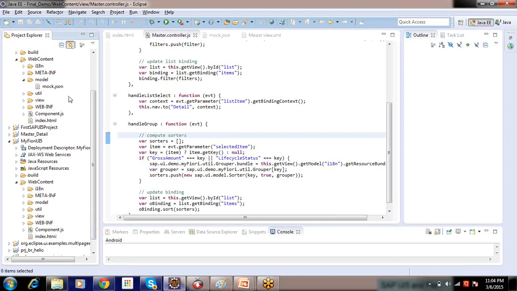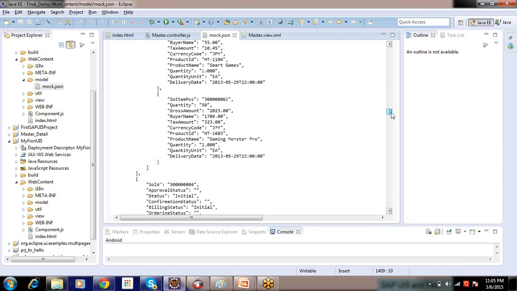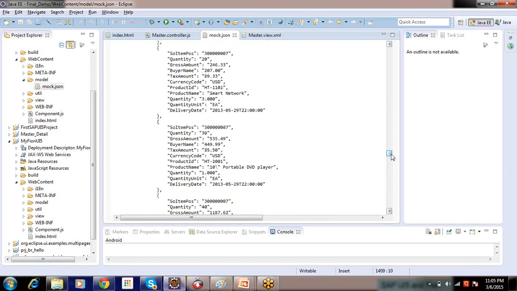This model is the mock data. Just like I told, I have created some mock data, how the data looks like. This is the mock data. So based on this, we are going to display the content accordingly in SAP UI5.